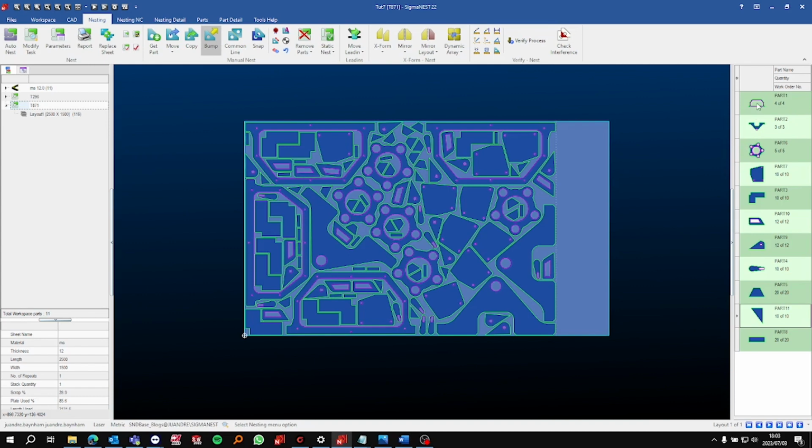Now I can see all my parts have been nested and my sheet is ready to go.